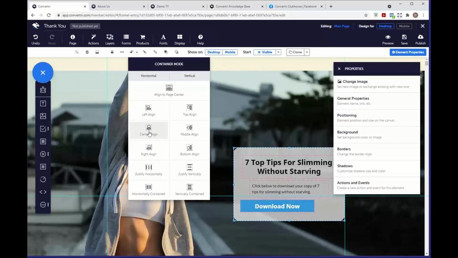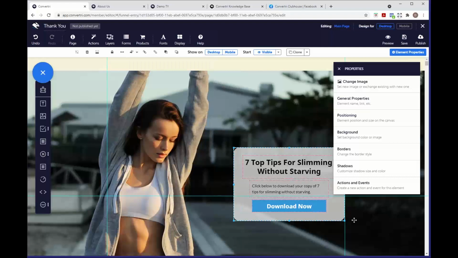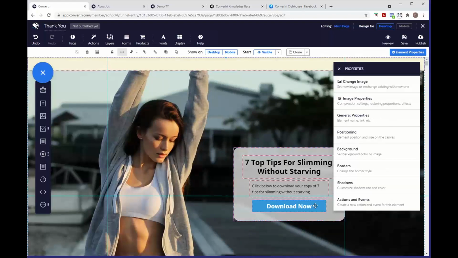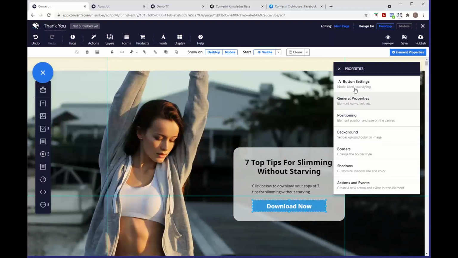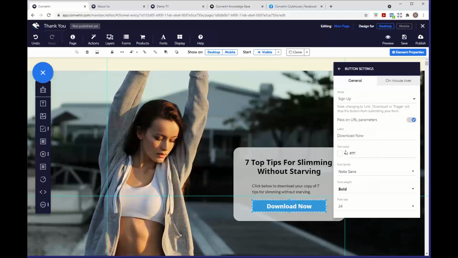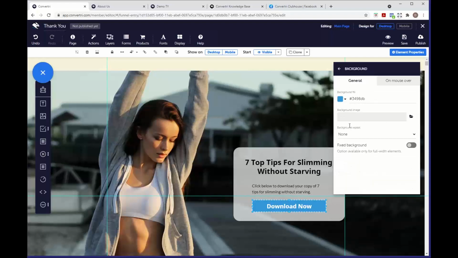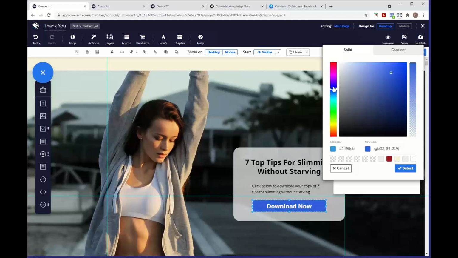So center align is going to put it in the center, like so. I just want to change the look of the download button because it makes it a little bit different. So I'm just going to basically change the background of it to a different color. Maybe let's go for like a green. And let's darken it a little bit, like so.